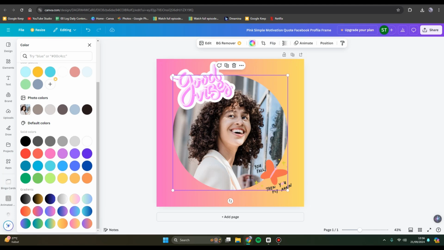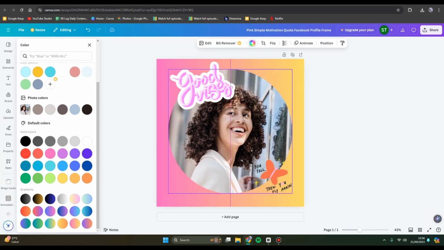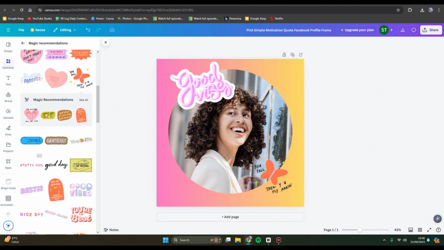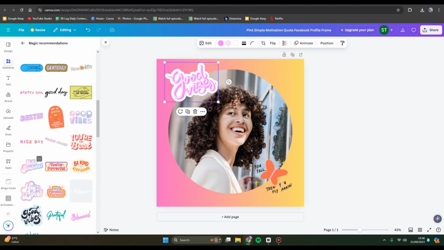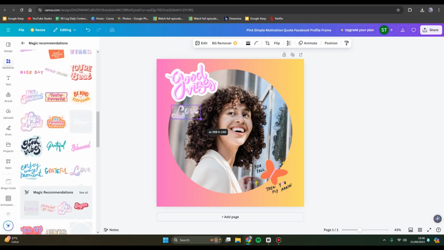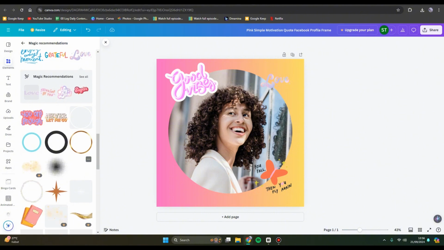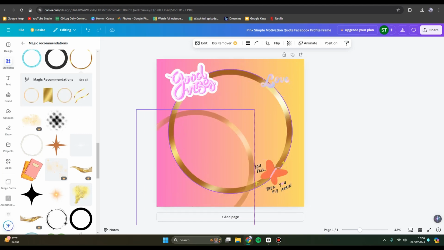Okay, this one, I'm going to make the photo bigger. And I'm going to add another element and adjust the size of this. And I'm going to put it in here. You can always add anything that you like, and you can also add frames on the photos right here.